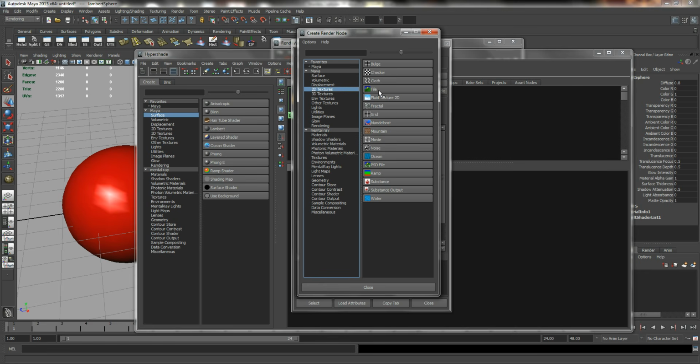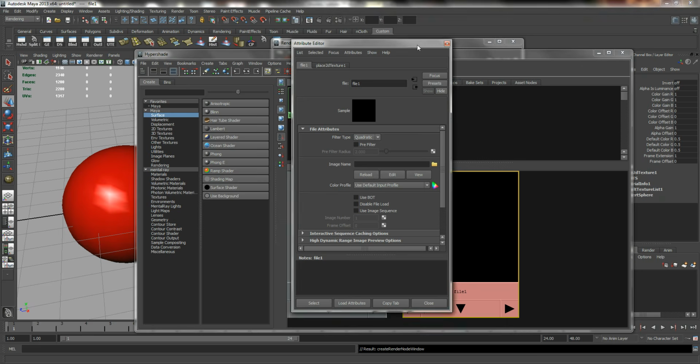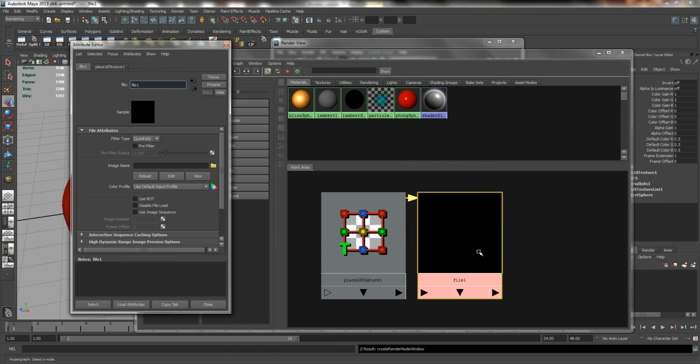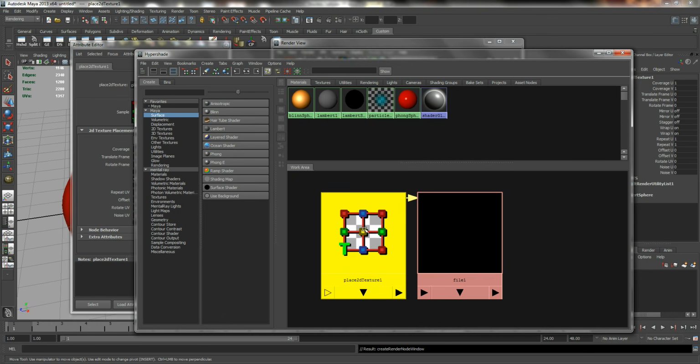First of all, we're going to use file. File allows us to use formats such as JPEGs, Targa, TIFF, or any of the formats that Maya recognizes. So let's click on file. Alright, so once we click on file, we're going to see 2 additional things added to our work area. These are called nodes. This is a file node, and this is my place 2D texture node. These are associated with my Lambert sphere after I have clicked on file.